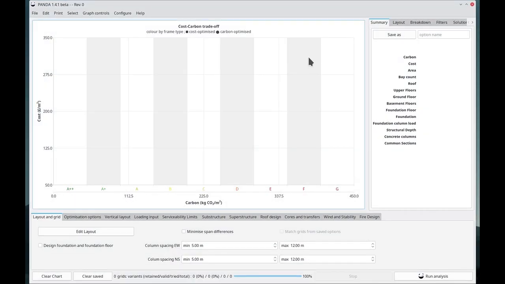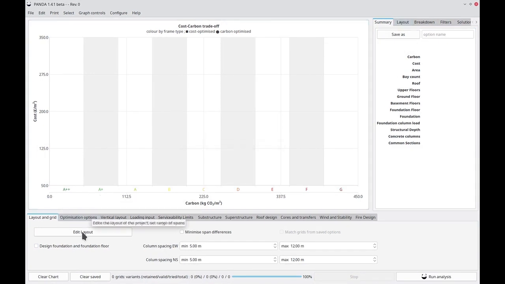Then we go into Panda proper. Now you see, this was my editor, if I would need to go back to it. And Panda is laid out in a logical progression. First, I have edited my layout, my basic massing. What do I want Panda to model? I would like the foundation floor. I will set the bounds for the spans, from minimum to the maximum common spacing.